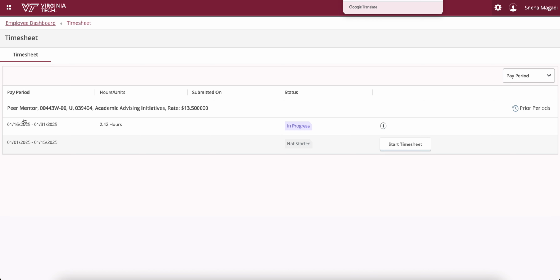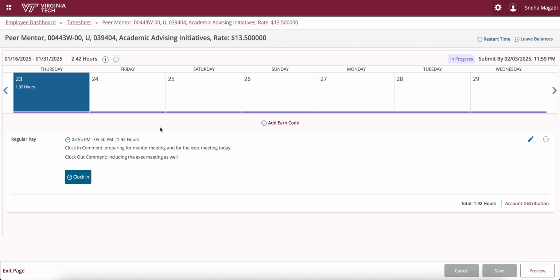So you can see I've already entered some of my hours, right? So it's telling me how many I've entered, and it tells me that it's in progress. It's not been submitted, it's in progress. So simply just click anywhere. You can click anywhere on here, and it should say this 13.5, that is going to be the rate. And you can see I worked 1.92 hours on Thursday the 23rd. Earlier I worked 0.5 hours on the 22nd. So that's why it's saying in progress.